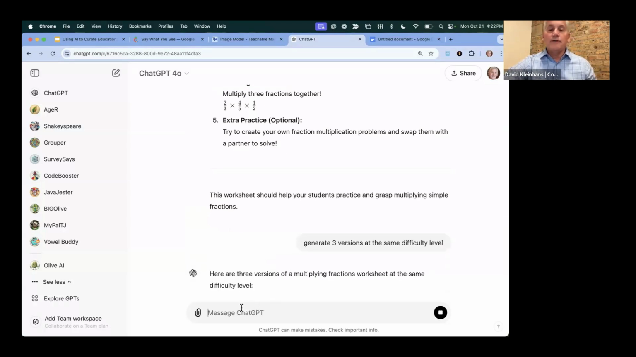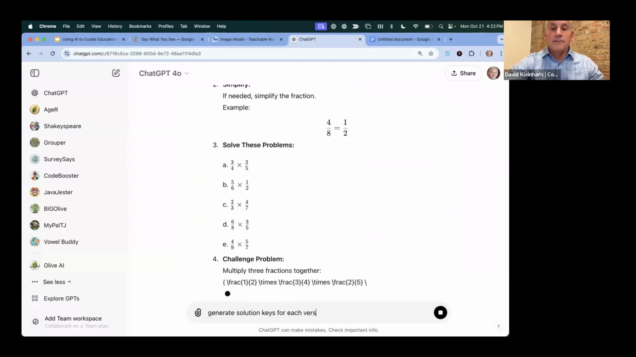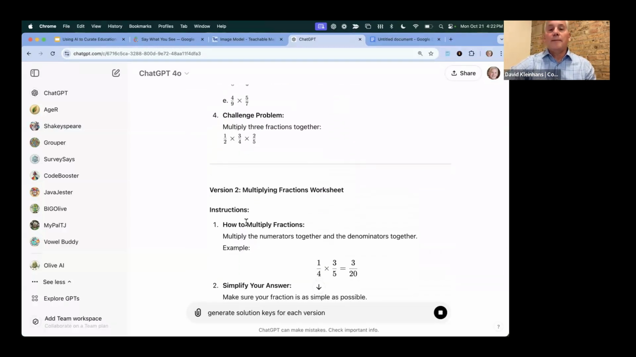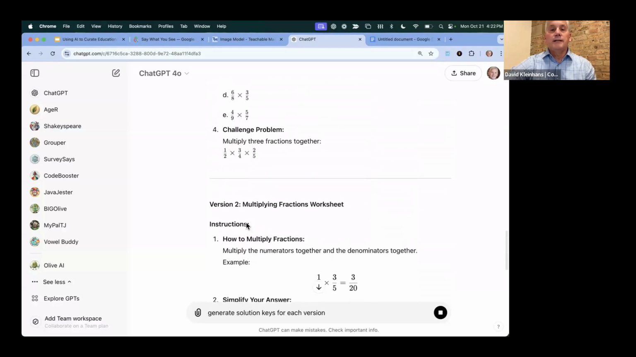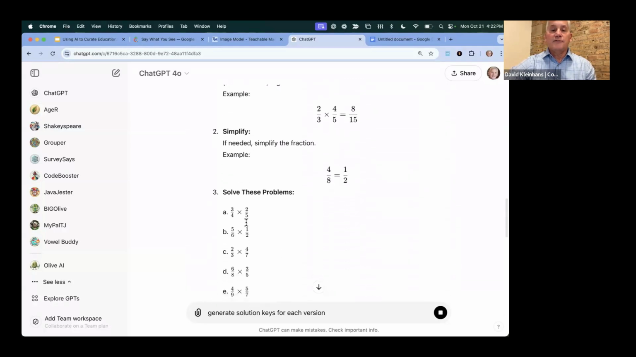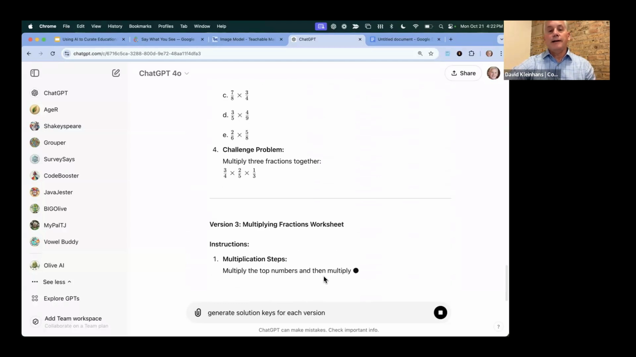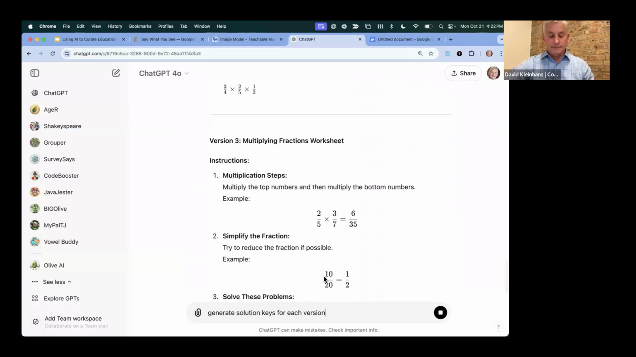It will go off and generate that. And then I could also say, generate solution keys for each version. So as a teacher, I can have a check on my work. And so here it's running off and it's doing the work, giving me 3 different versions. All right. There's version 3 coming up.